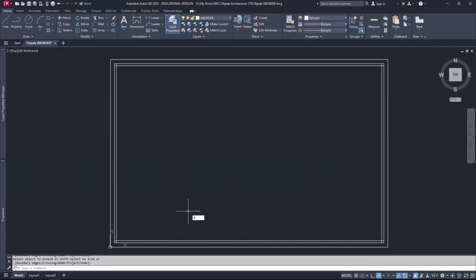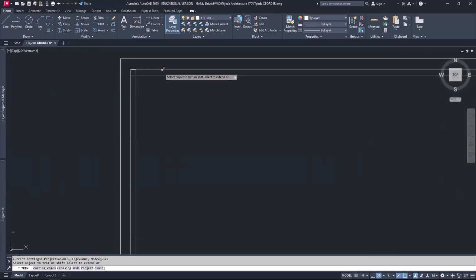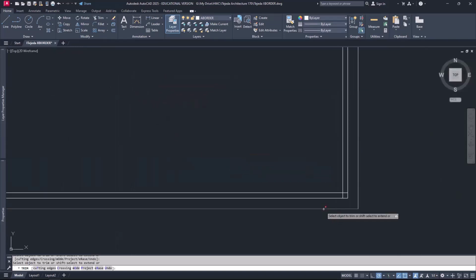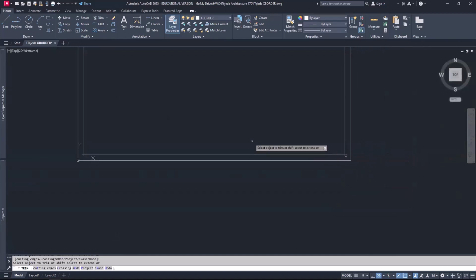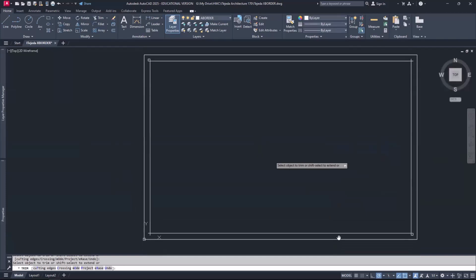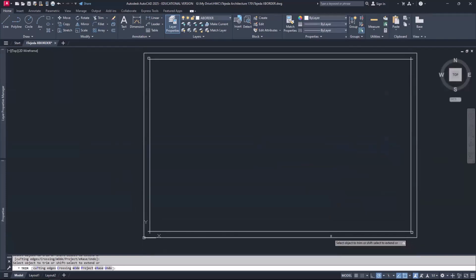And then I'm going to type TR, enter, and I'll trim this segment and then this one. And then over here, I'll trim that one and that one. Zoom out. Oh, and it looks like, I see what I did. I kind of like that accident that I ran into.